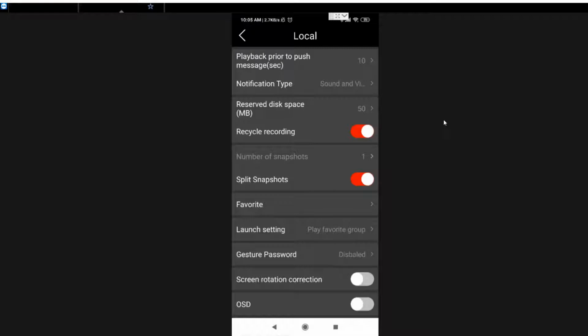And of course, moving on. What is the notification type? Reserved disk space, so the application will use only 50 megabytes of the phone's memory. Recycle recording: once those 50 megabytes have ended, it will start to FIFO overwrite. If we disable that, then we will no longer have new recordings or snapshots.